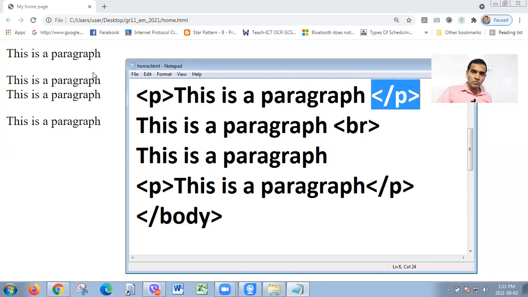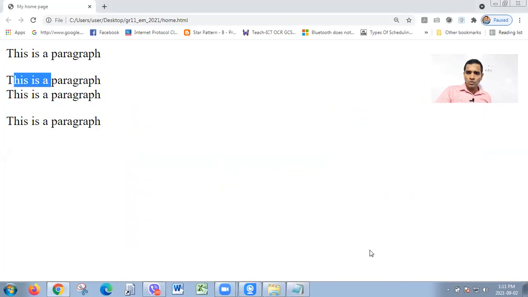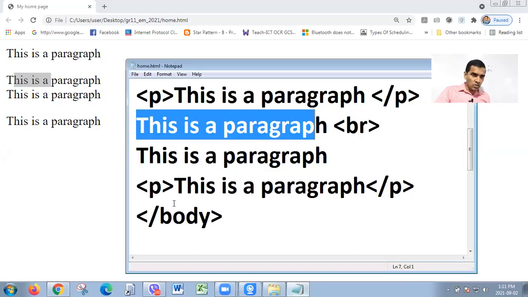So who is the responsible tag for creating this one? This closing p tag. Okay, right. Listen to me carefully because I have to explain some other things. So that blank line is left. Then the second one. Look here. This is a paragraph. Okay, it is there. But note, this is not a paragraph because you don't have any p tag, right? So this is not a paragraph.